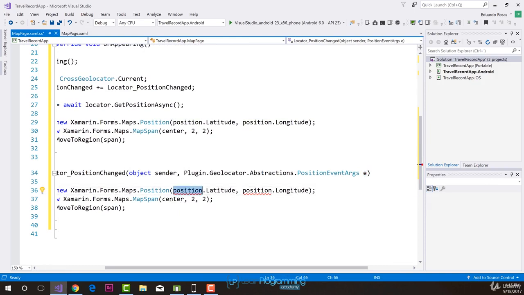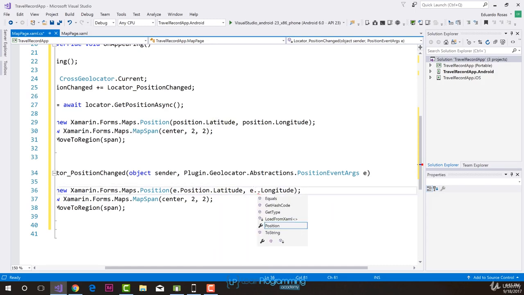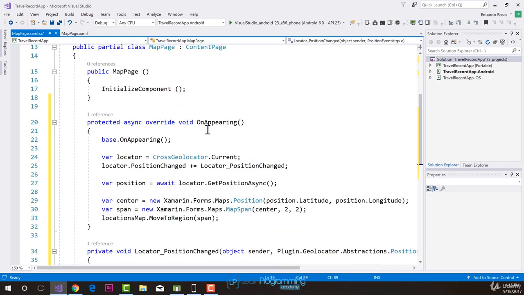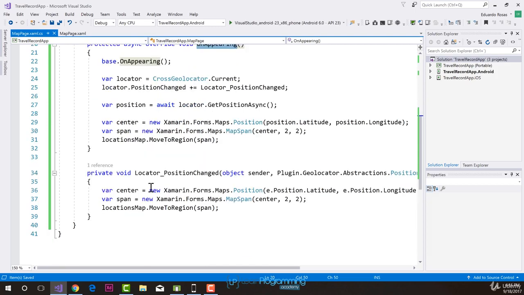So instead of position, we can do e.position, and it is going to have both the latitude and the longitude. And that's it. So now, whenever we navigate to this page, we're going to be obtaining the user's location. Then we're going to set that location to be the center of the map. And we also have an event handler for when the position changes.